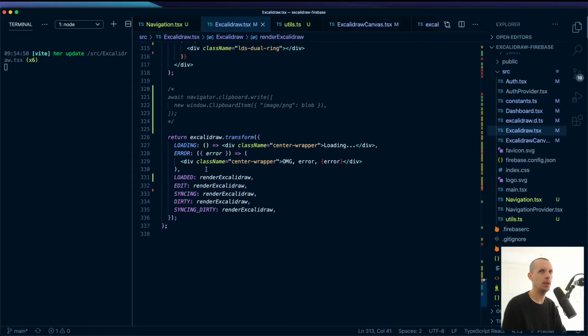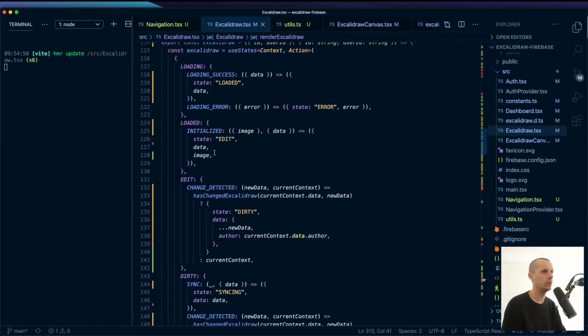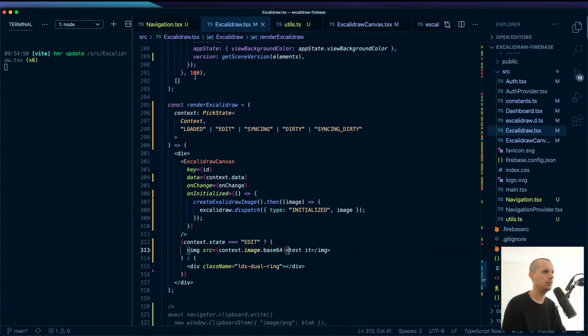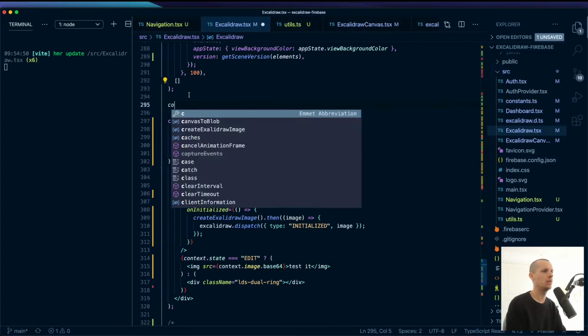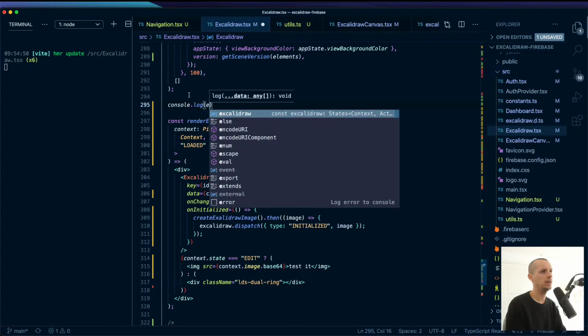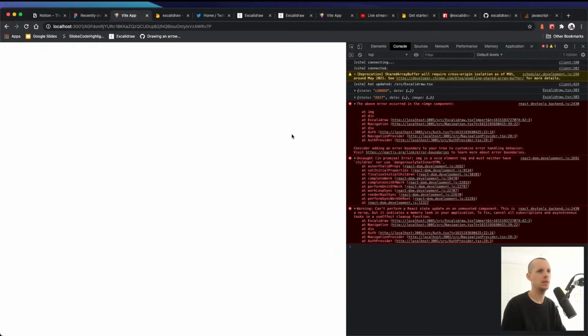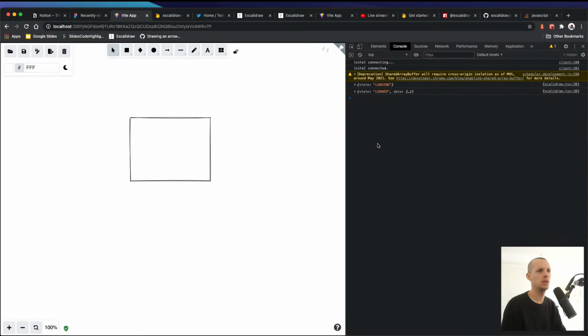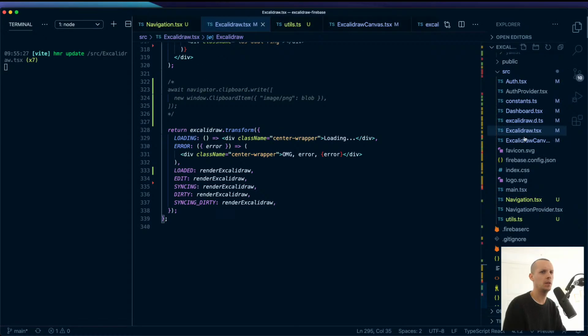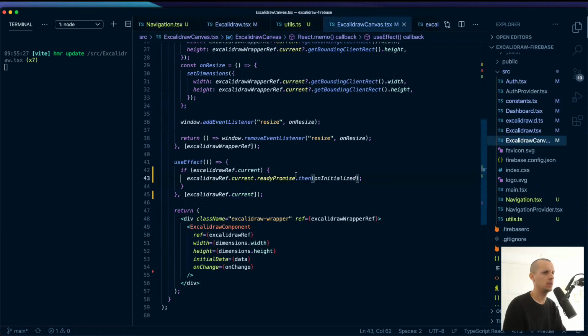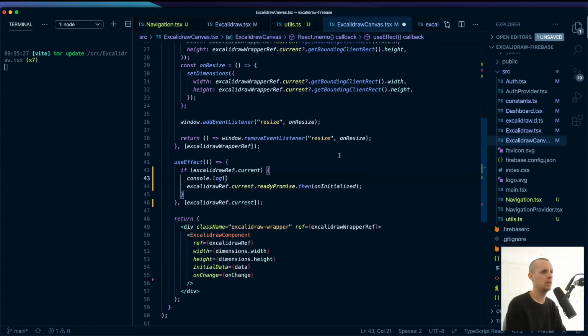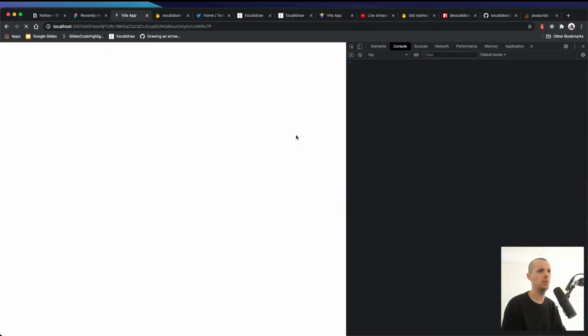I think I need some logging here. Is it called? Excalidraw context. It's just so that I can see. Oh, Excalidraw doesn't trigger the initialized. Why doesn't it do that? Maybe it is ready by that time. I don't know.